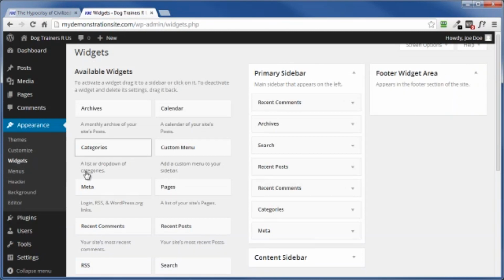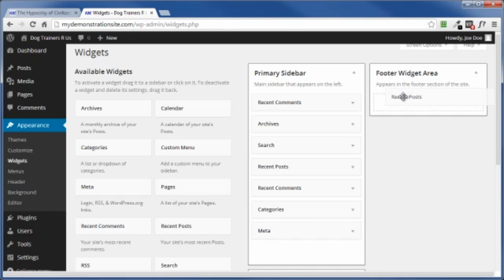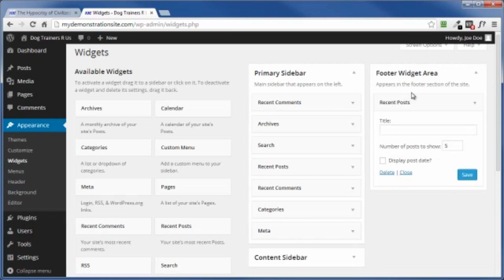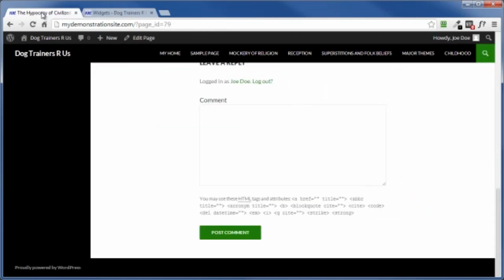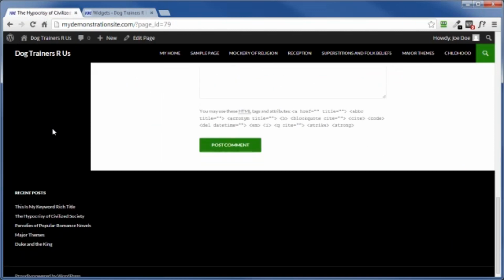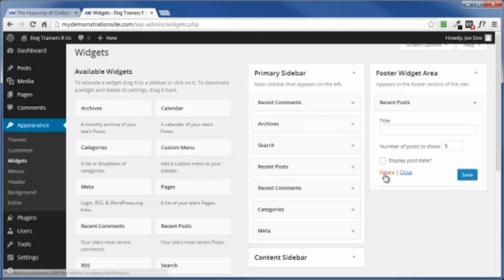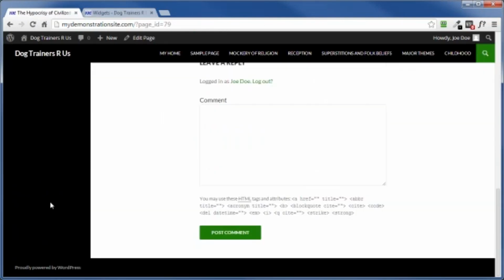Hit that drop down arrow. Come on over here and grab a widget, any widget, and let's say recent post. Just grab that, left click, hold, and drag it on over to our footer widget area. This pops open, giving you the opportunity to give it a title and some additional display options. Click on Save, and that's pretty much it. Let's come on back here, refresh our page, and here's our footer widget. And we can get rid of it just as easily. Click on Delete. Come on back here, refresh, and it's gone.